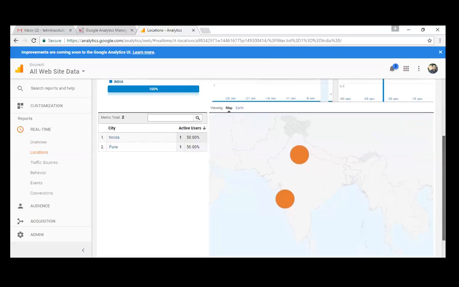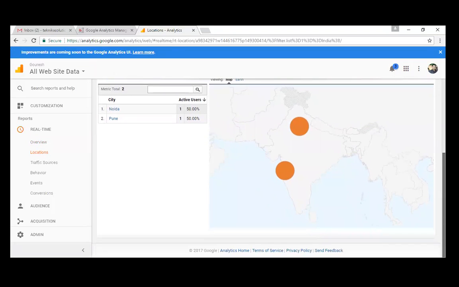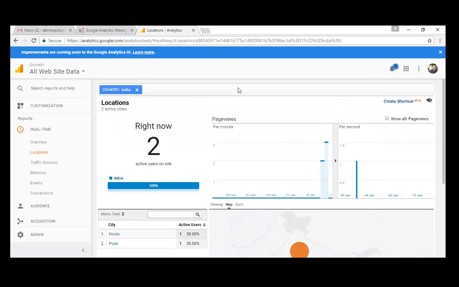So the Noida one is showing mine. Pune might be either you or Chaitanya. Right, so that's how you configure it. Got it? Hope that was easy. Chaitanya, you have got that? You've understood that?